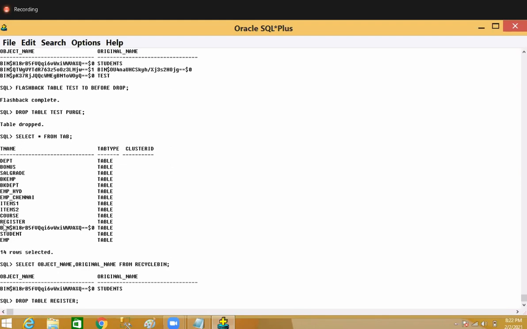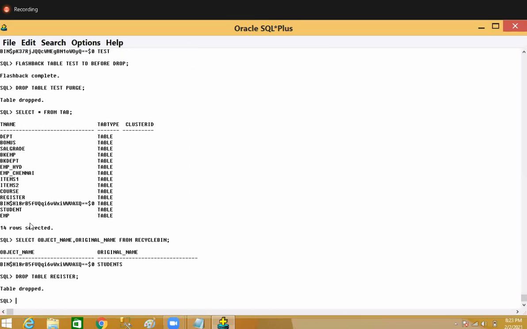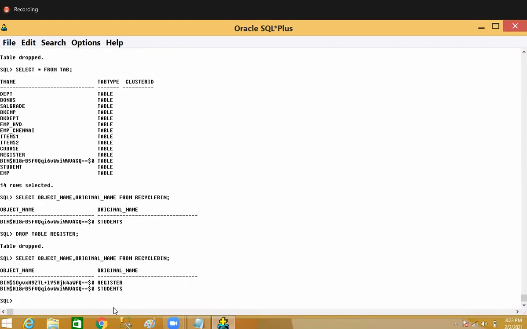So one more table I'm dropping. Okay, now register is there. Yes, register is there, so I'm going to drop it. Fine. As of now, how many tables did I drop? Two tables, one is student and one is register. So now there is no confusion. The two tables are temporarily dropped, and the two tables' information is stored under the recycle bin.